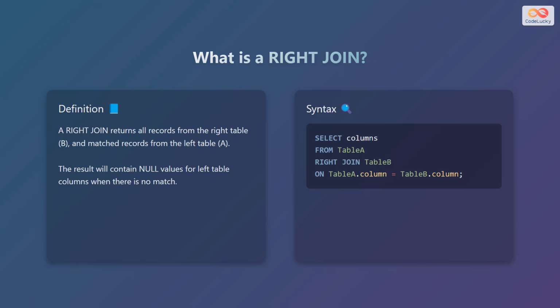A right join returns all records from the right table, often labeled as Table B, and only the matched records from the left table, referred to as Table A. If there isn't a match for a record in Table B within Table A, the result will contain null values for the columns originating from Table A.